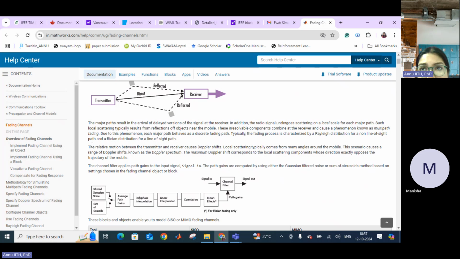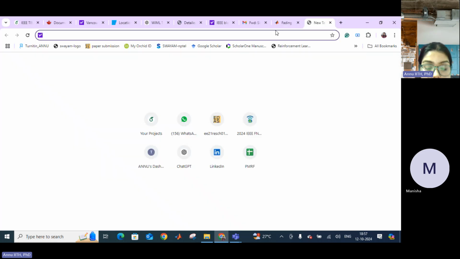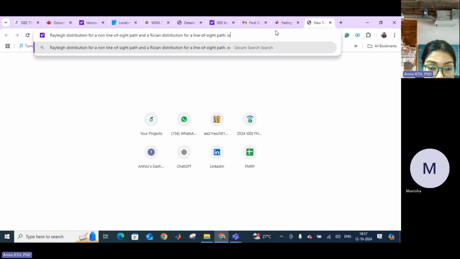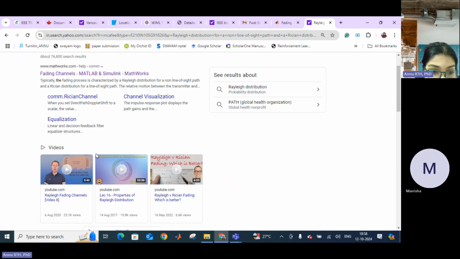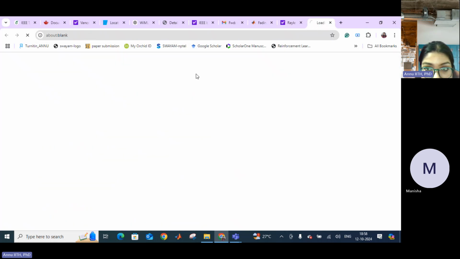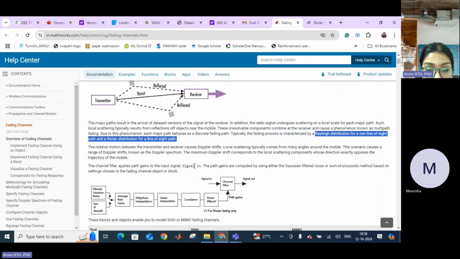And we will explain why this is there. Rician distribution for line of sight, I'll explain using mathematics. We'll see this difference as well. First of all, let's take it.